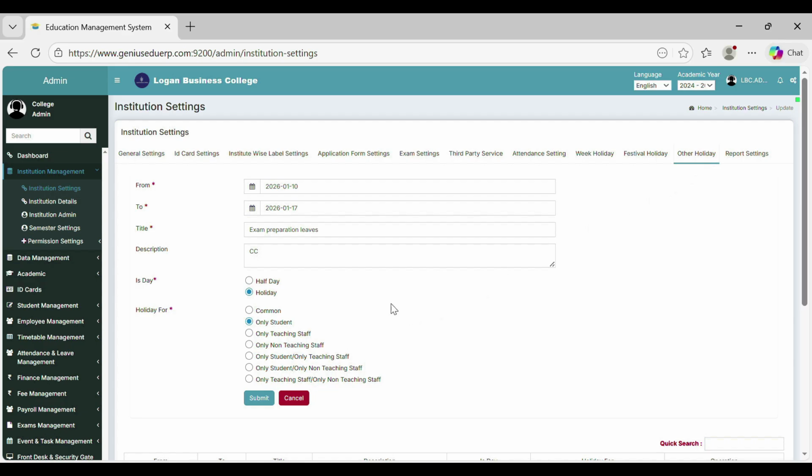Other holiday settings help you grant summer vacations, exam preparation leaves, etc. Let's assign study vacation to only students. From here select from the date. Here select to date. Here you have to enter the title such as exam preparation leaves. Here you have to enter the description such as CC.